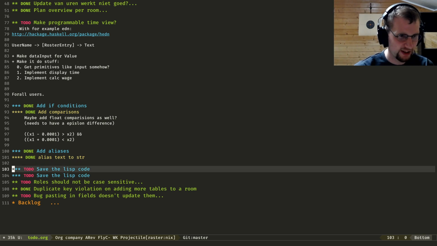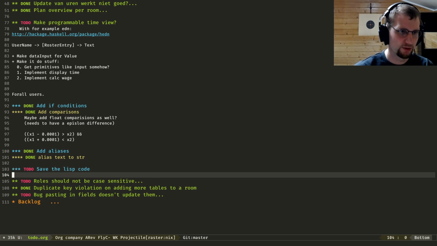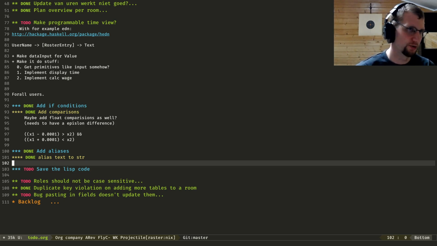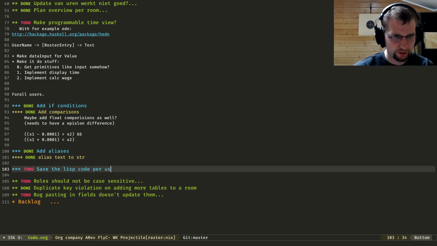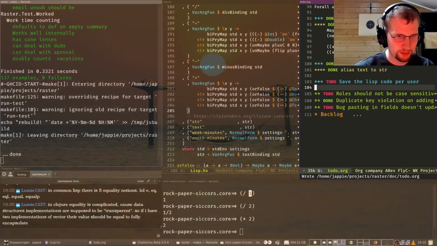And I also want to make a default, a company-wide default, I think. Or maybe we'll just make it normal defaults, actually. We'll just make defaults if nothing exists. We'll just jam in a string. Save the Lisp code per user. So we want to be able to modify it per user.